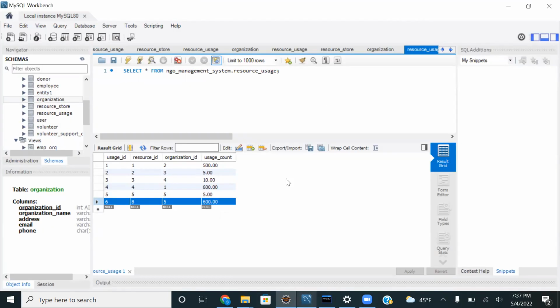We can check it in the workbench. So we'll go back here and refresh it. It was already available, but if I refresh, it is deleted because we have just deleted it from here.